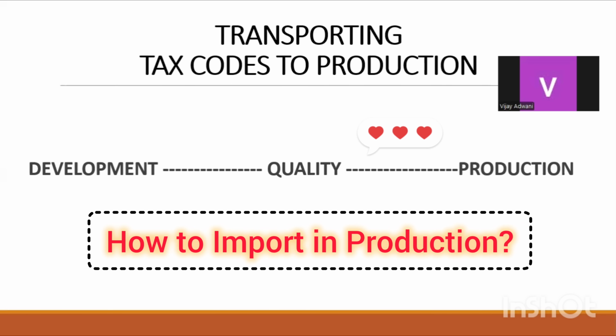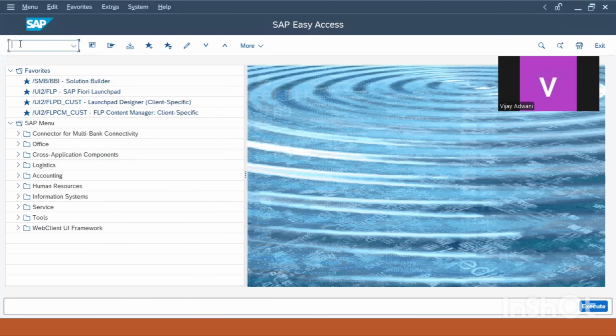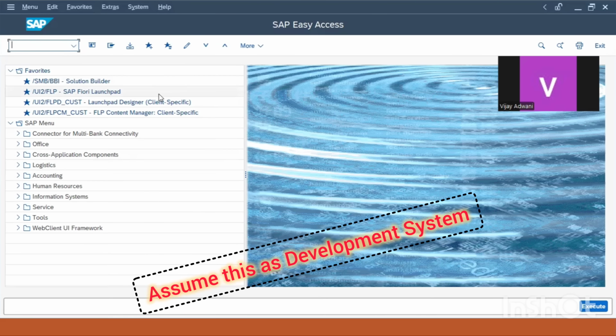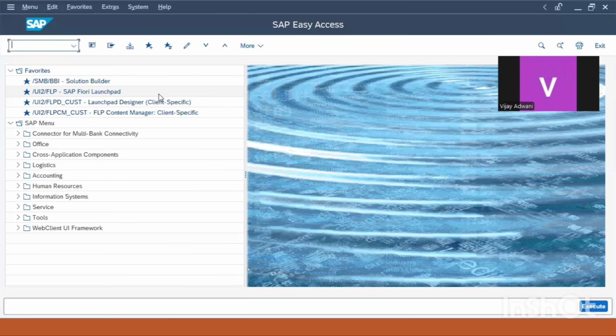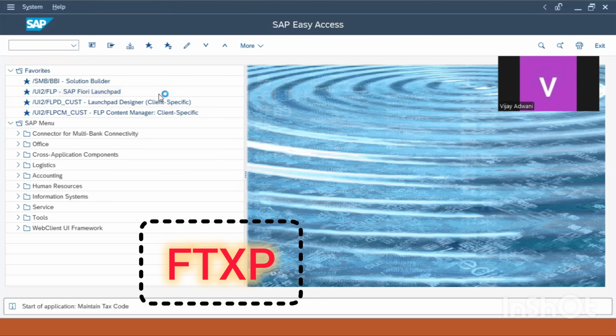So let's move directly into SAP. And to create a tax code, let us assume first of all that this is our development system. As I said, we have three systems in this case. So let us assume this is the development system for now, because as this is a practice server, I do not have all the three systems. Let us assume that this is a development system. So we will go and create a tax code. We will go to FTXP. This is the T code to create a tax code.